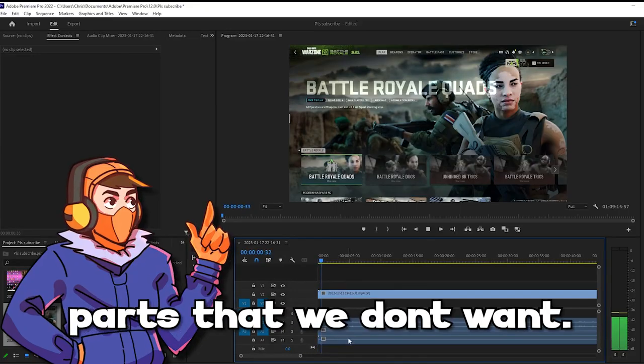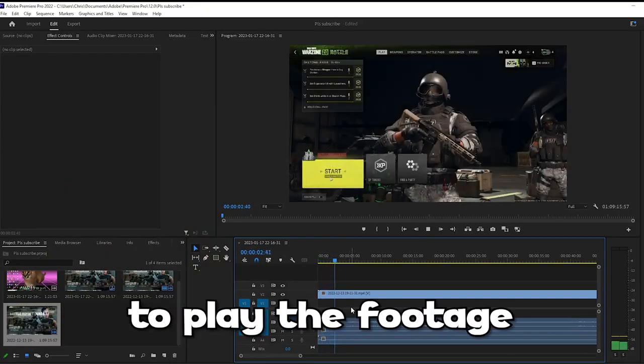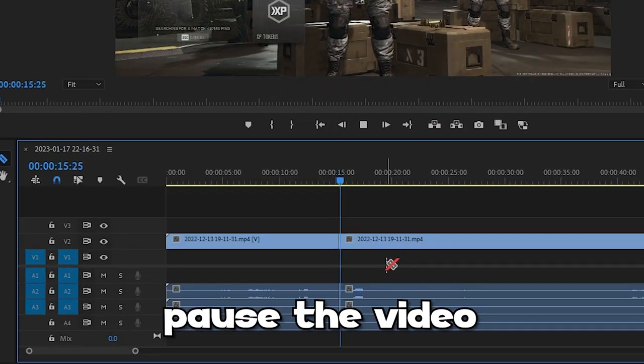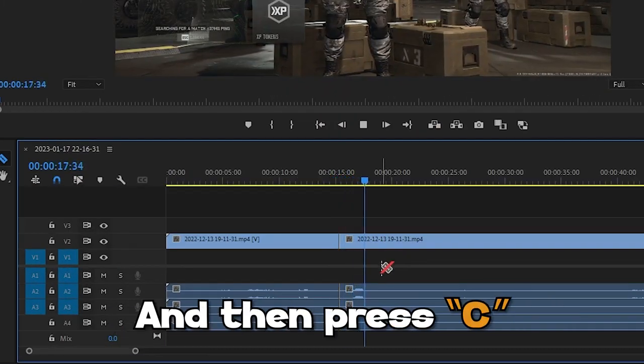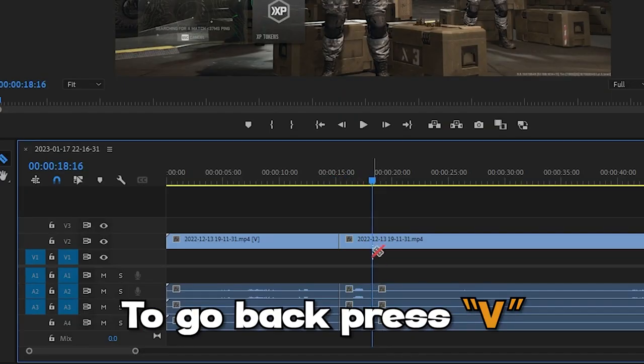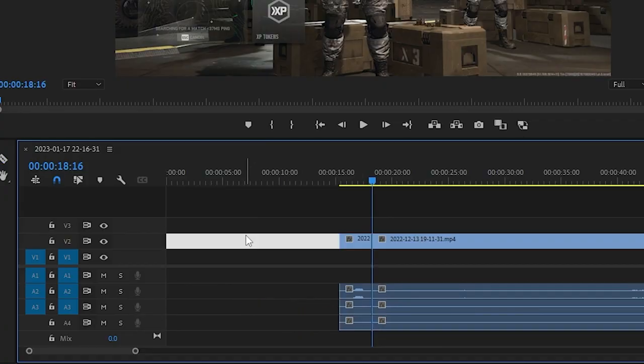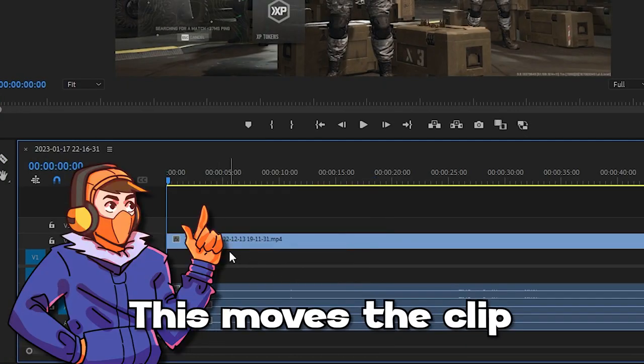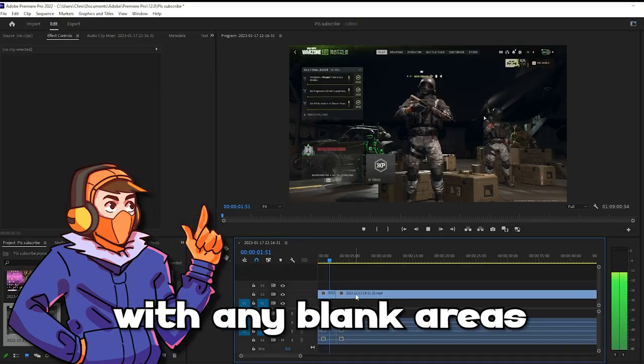Now we need to cut it down into the best parts and remove the parts that we don't want. Press the space bar to play the footage, and when you find the clip you want, pause the video by pressing space again, and then press C and click on the area in the footage you want to cut. If you have a clip that you don't want to use in your video, then highlight the clip and press delete. Then right click on the area in between the clip and click ripple delete. This moves the clip in the timeline to the left, so you're not left with any blank areas.